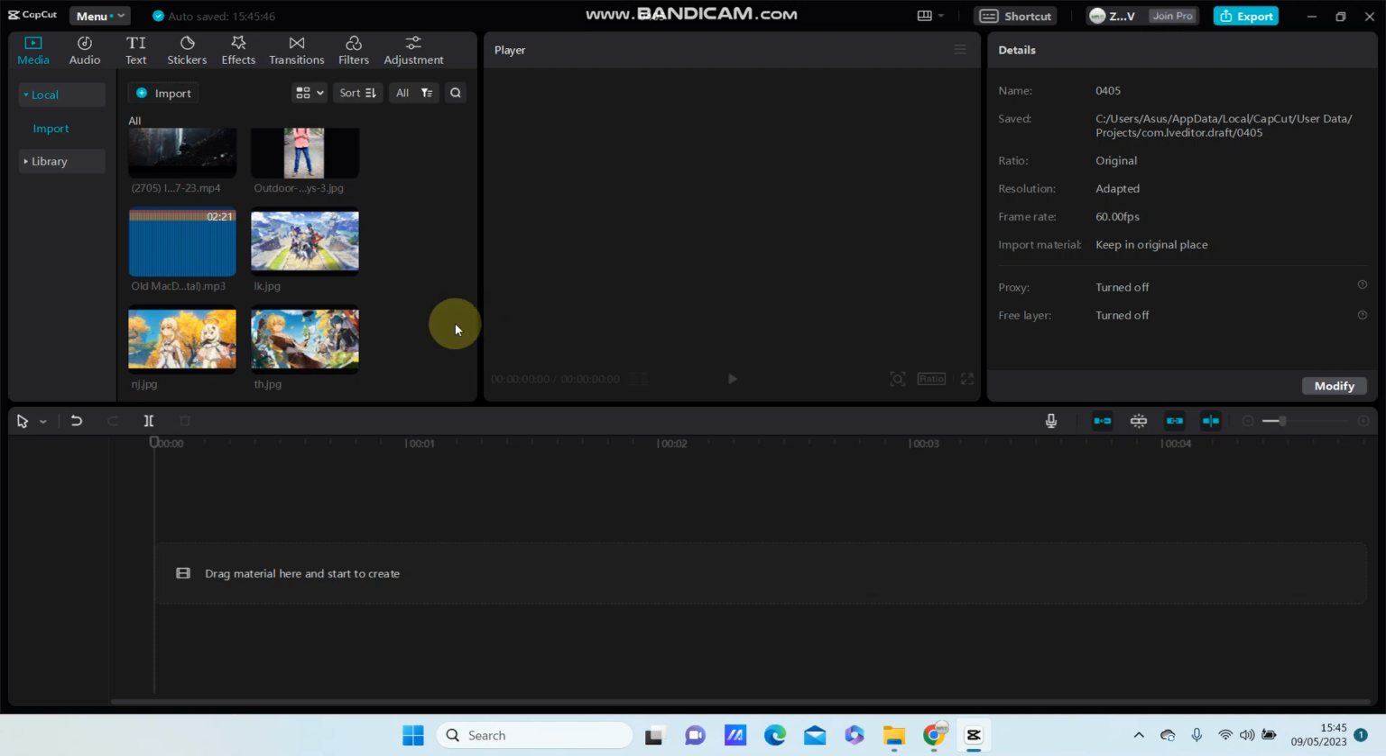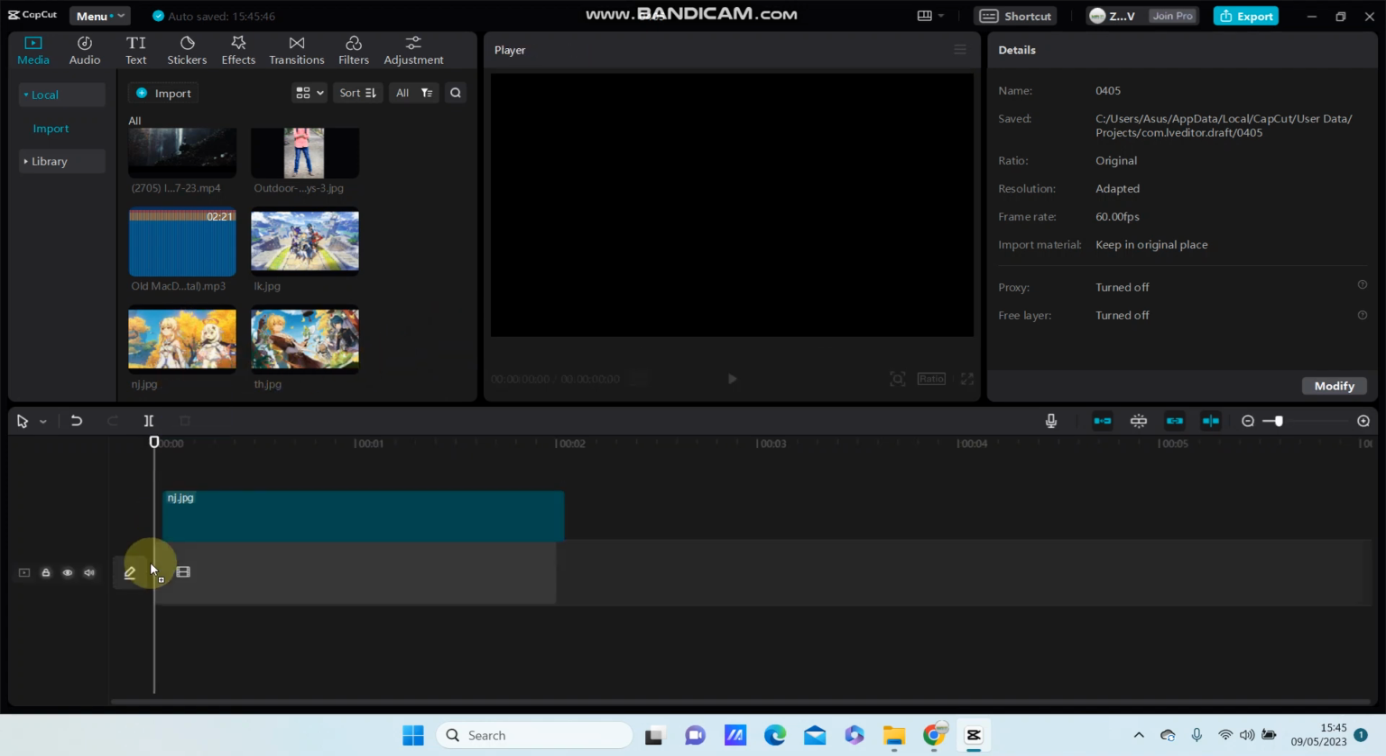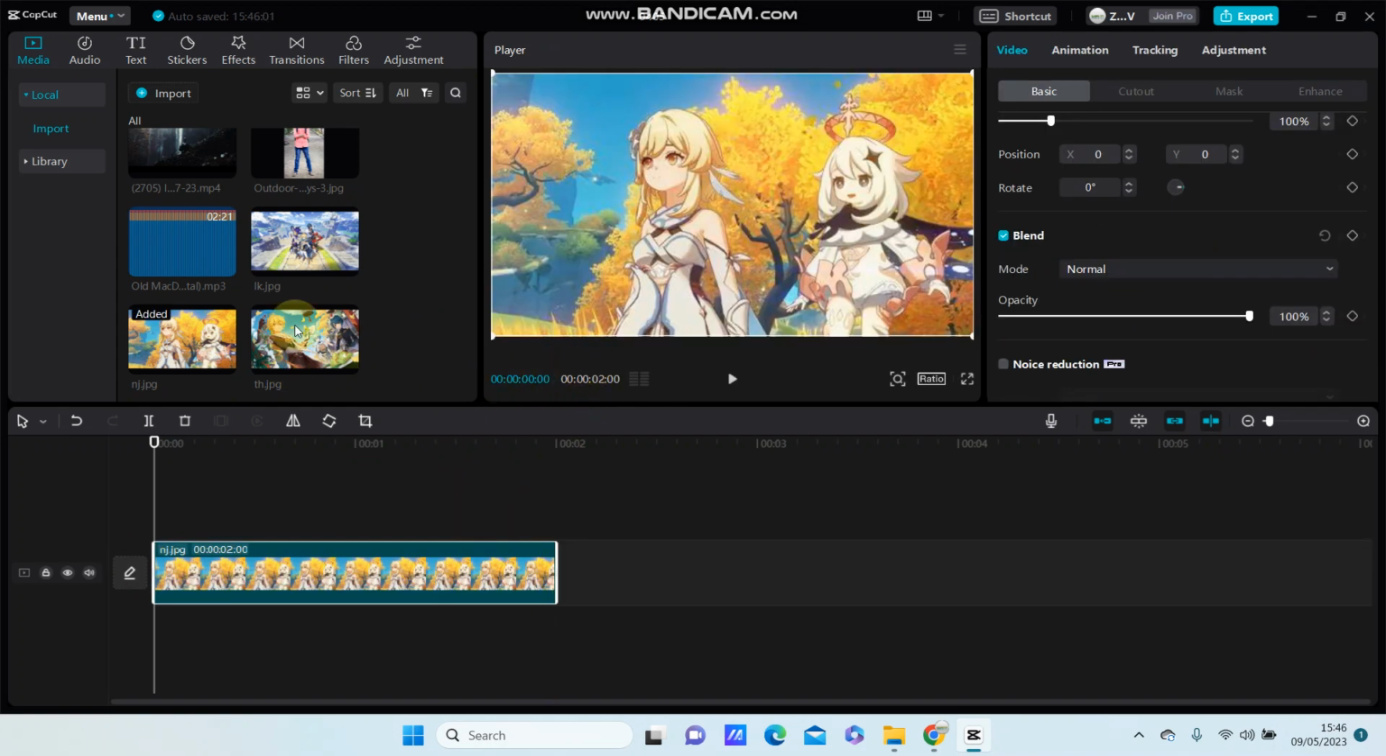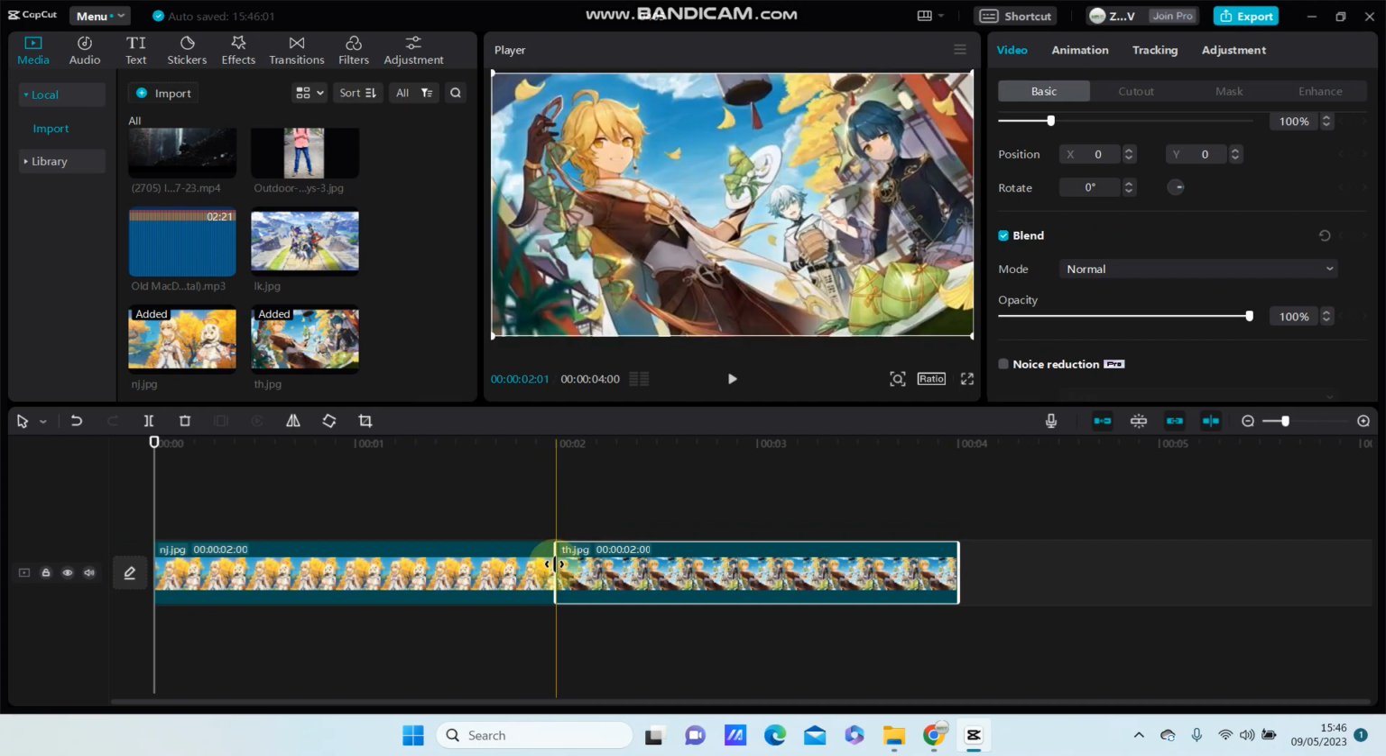Hello everyone, in this video I am going to show you how you can set the image duration in CapCut PC. If you set the image duration manually, one by one like this, it takes a long time. You can set it all at once.